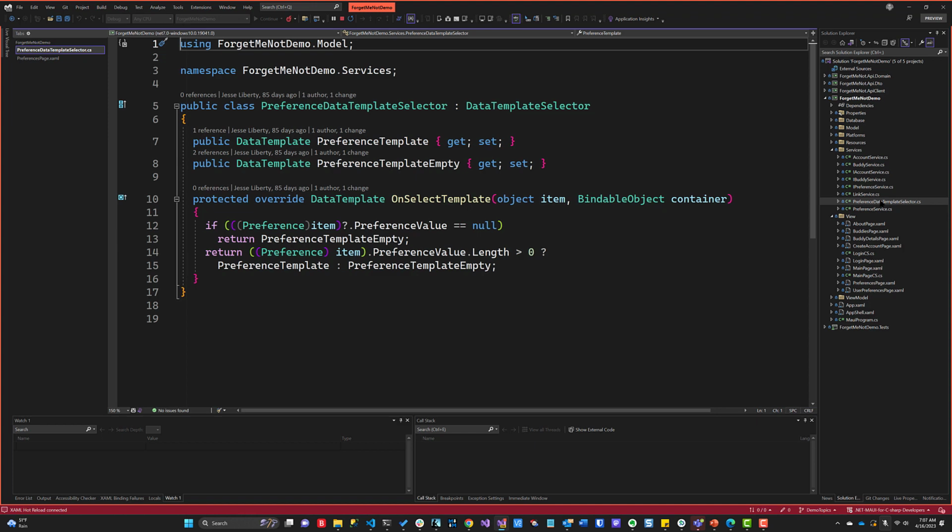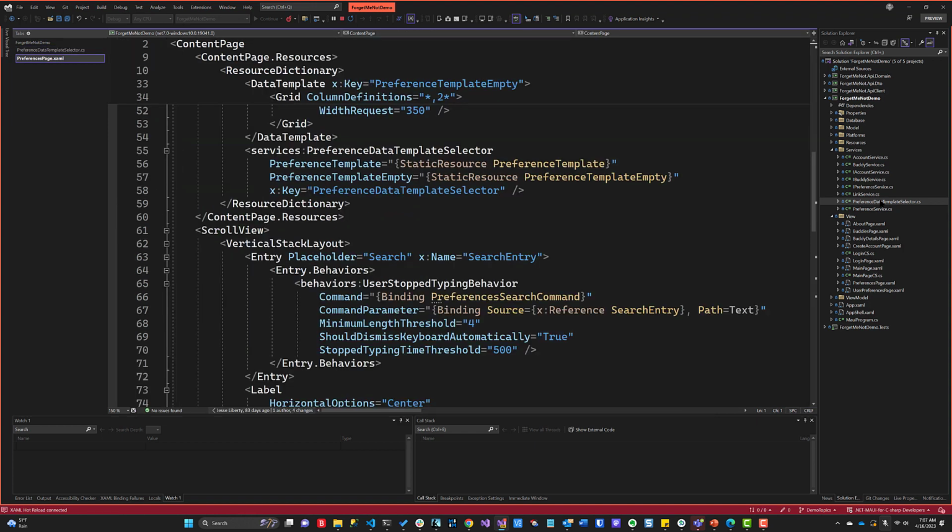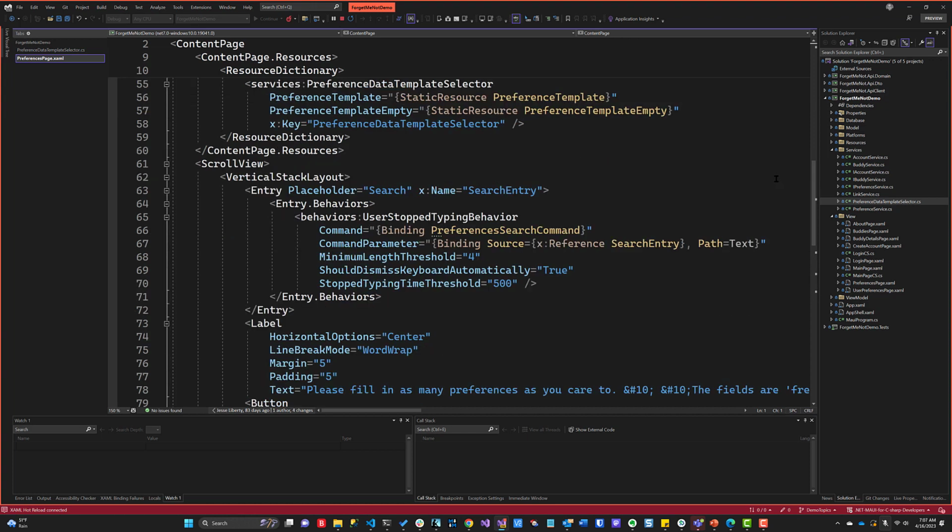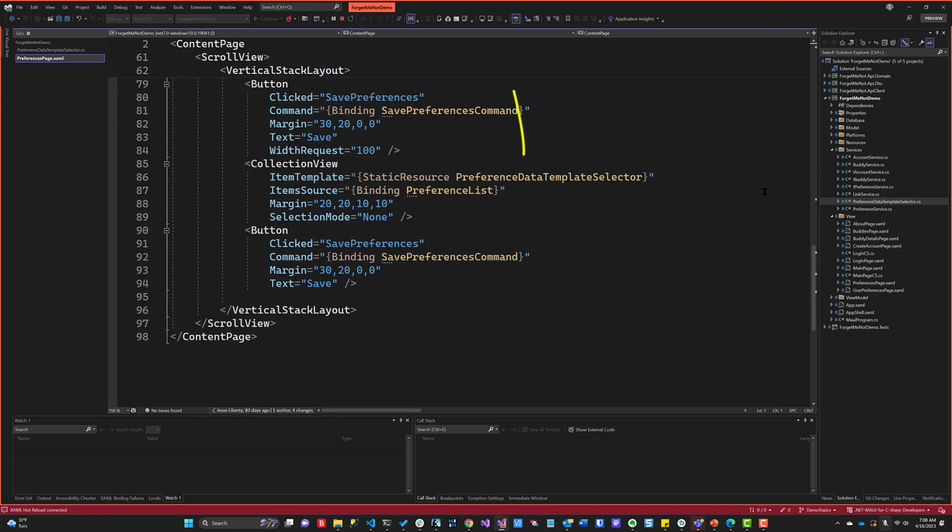How does it know how to call on select template? Let's come back to the preferences page and scroll down to the collection view. You can see that the collection view's item template is the preference data template selector, and its item source is the preference list. So as it iterates through the preference list with each item, it's going to get its template from that preference data template selector, which has the logic for choosing which data template to show.